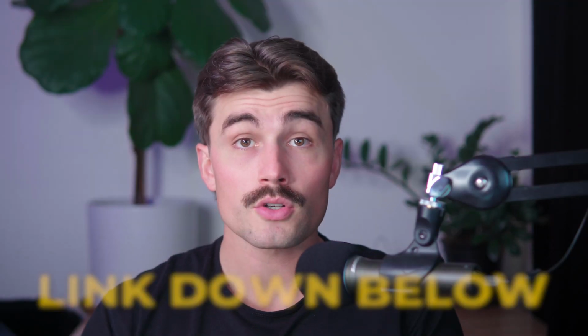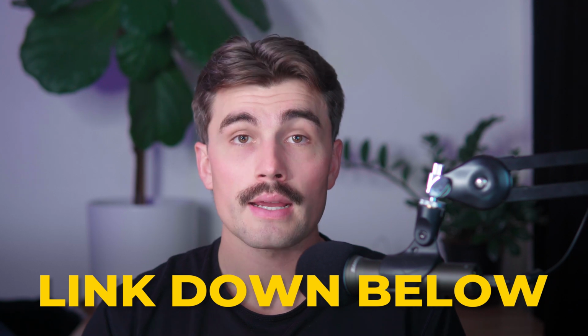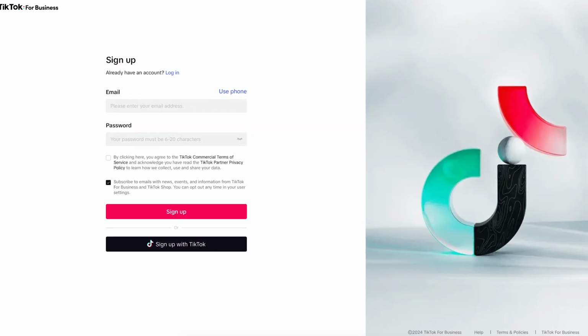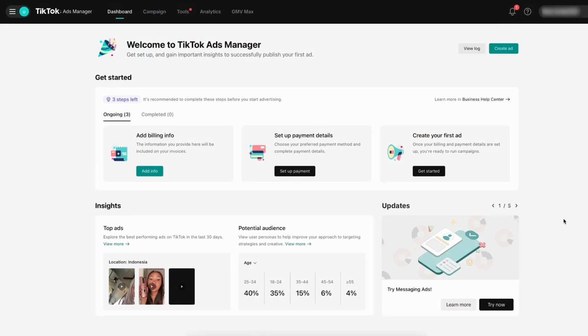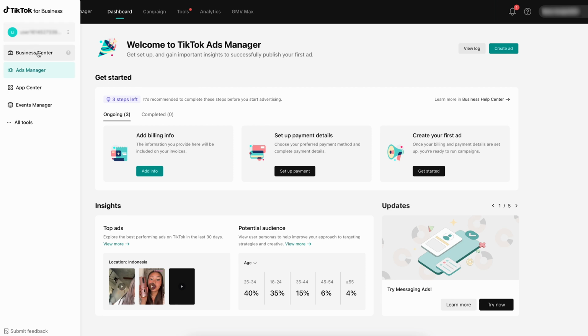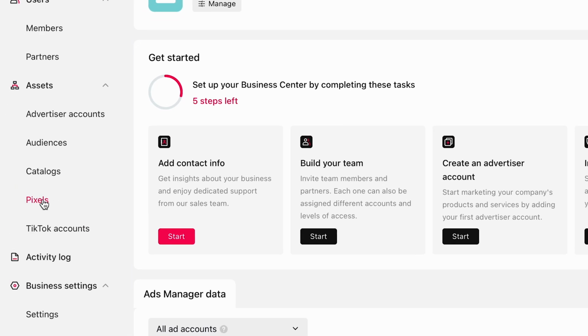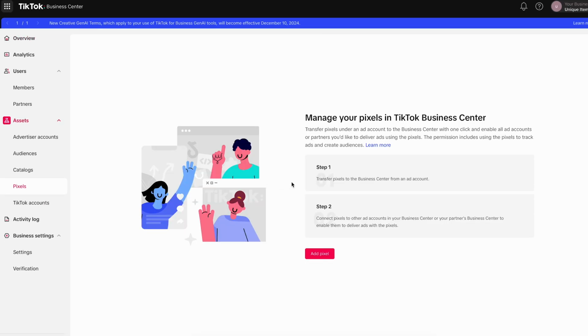So if you haven't already, create a TikTok business account. And here's how. Just go to TikTok for Business or click the link in the description to sign up. Fill in the required details, including your business name, an email, and a password. Then you're gonna need to verify your account through email or SMS. Now, once your account is created, go ahead and switch to the Business Center tab. This is where you'll manage assets like the Pixel, ad accounts, and other payment methods.